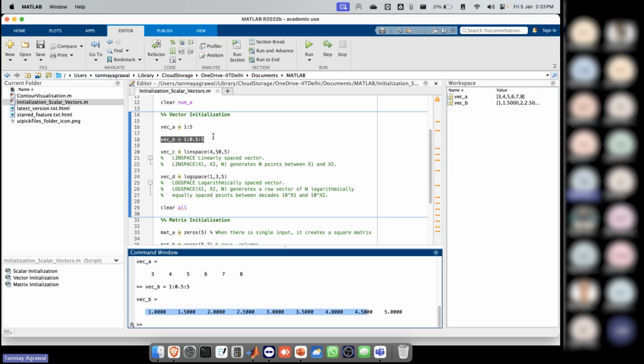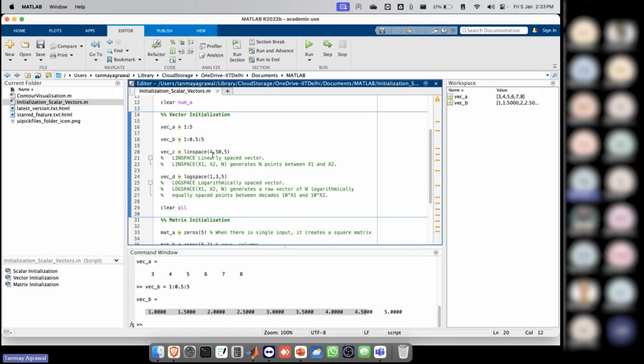So these are the two very standard ways in which you can define a vector, but there are a couple of slightly fancier ways. A lot of times you might need to initialize a vector where you are given the first element and the last element, and you have to create what is called a linearly spaced vector. So there's a command called linspace, which, as the description suggests, allows you to generate n number of points that are linearly spaced between x1 and x2.